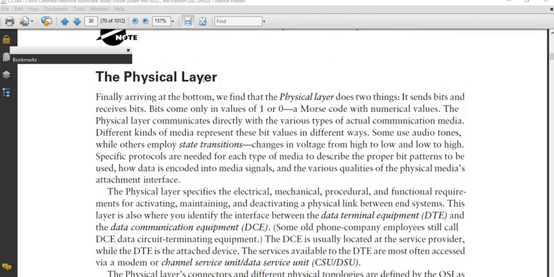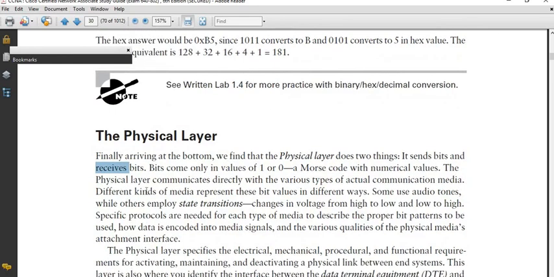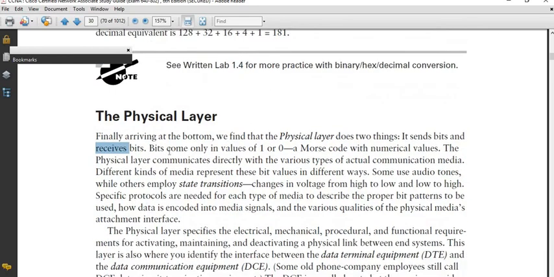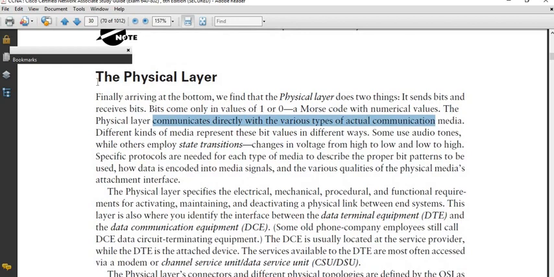So we now reach the physical layer. We're told that the physical layer's responsibility is basically to handle the sending of the bits, each of these bits and bytes that we mentioned. Its only job is to send it, either through wired cabling or any form of media transportation, wireless or wire. The physical layer communicates directly with the various types of actual communication media. So it's the one that actually combines the two devices together.